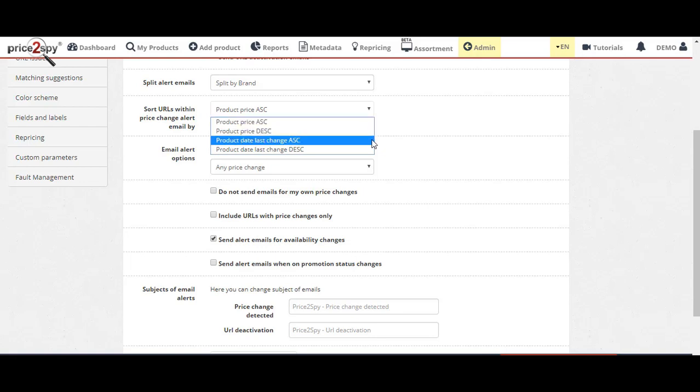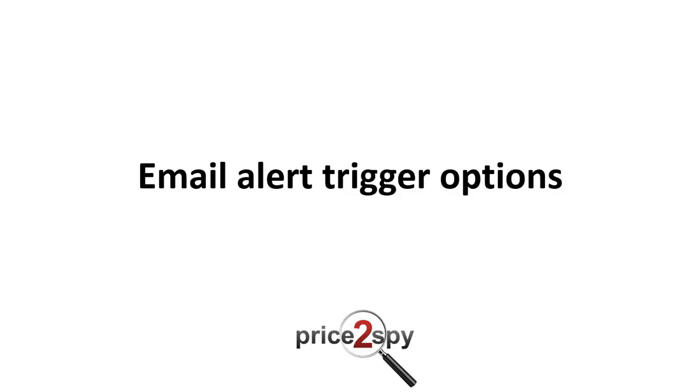Date of last change in ascending or descending order. Alert emails will list URLs within a single product from the most recent to the least recent price changes, or vice versa. Email alert trigger options.